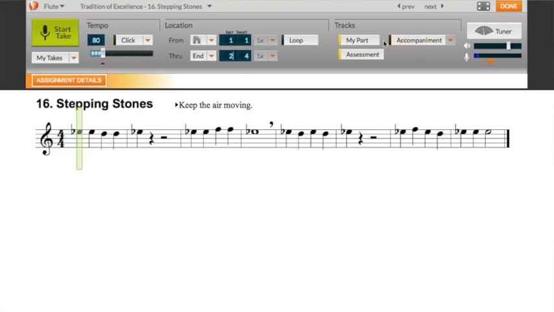What this means is my part is the computer will play what you should be playing. Accompaniment is the computer is playing the backing tracks. See how this yellow one is highlighted? That means it's on. And here, the accompaniment, that's off.